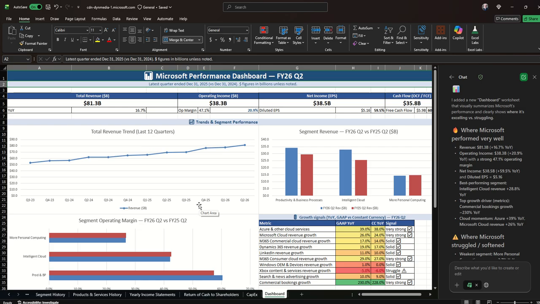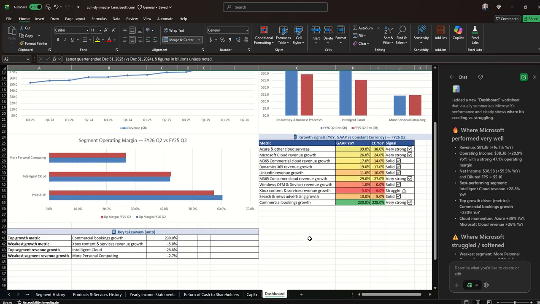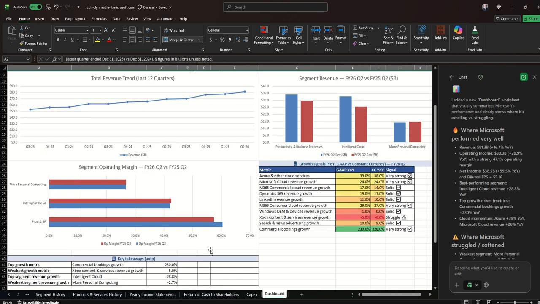So can you see that? That's easier for me to read. You know, I see latest trend, the revenue by buckets, where it was strong, where it was solid, where it was very strong. So we can see where Microsoft growth is, where they're struggling here. Xbox is struggling. That might be explaining why they just changed their VP. So basically, overall, very strong. Top growth metrics, weakest growth metrics, a good summary.